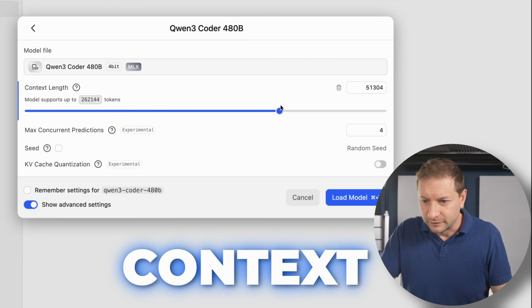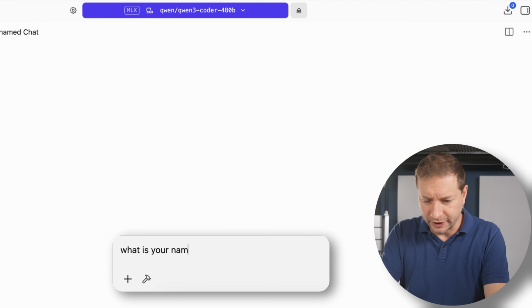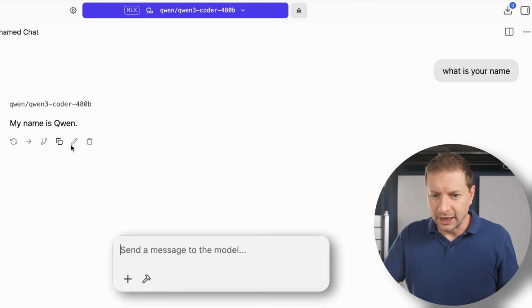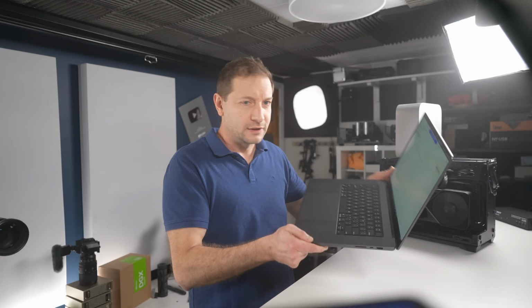Can I add some context? 50,000? Load model? What is your name? Oh my gosh, this is working? My name is Qwen. How is this possible?